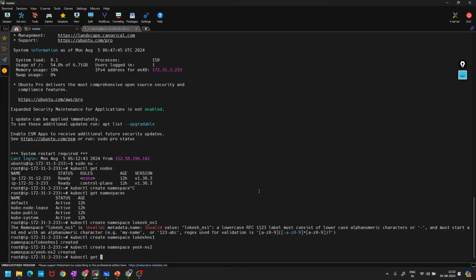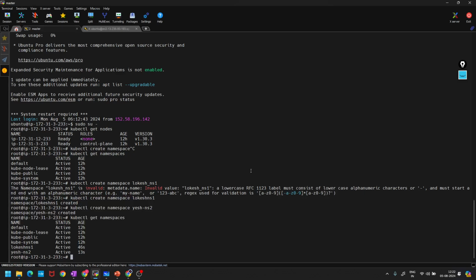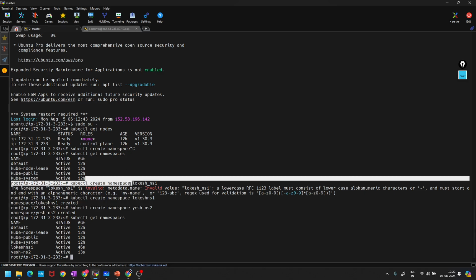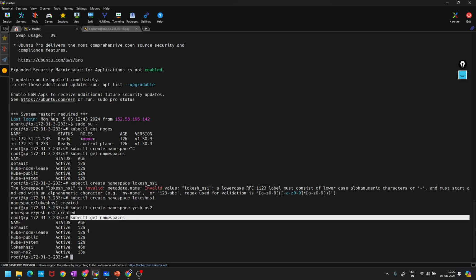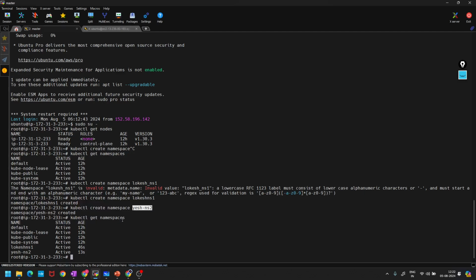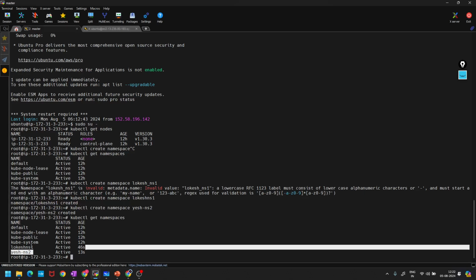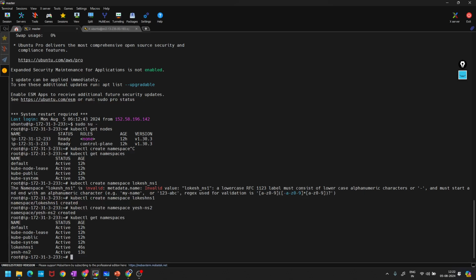What is the command? kubectl get namespaces. See this? While you are creating the namespace, you should give only namespace, don't use plural. But if you want to check the namespaces, you can use namespaces. I have created Lokesh namespace 1 and namespace 2. So we have two namespaces, which means two different environments.